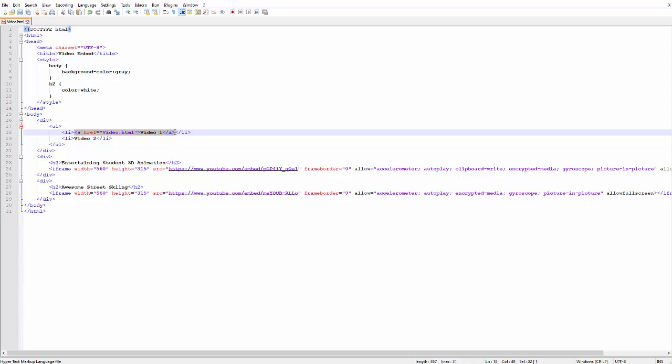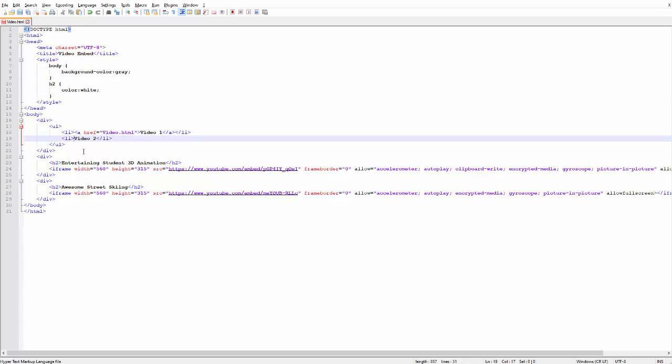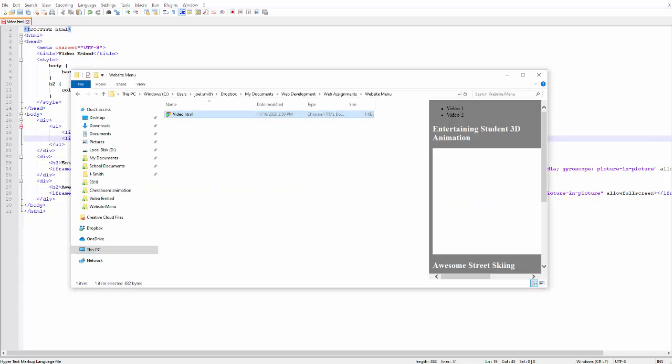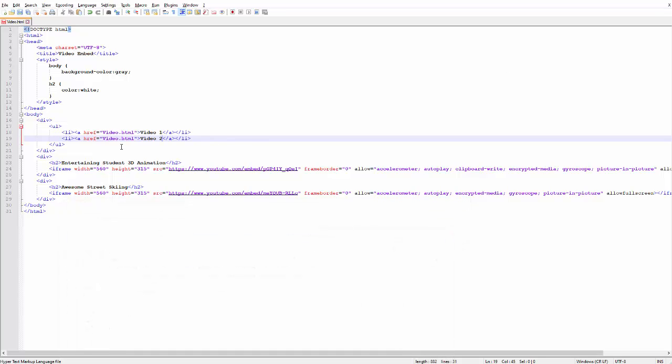Okay, I'm going to copy that so I don't have to type it again. Paste it right here. I'm going to get rid of this video 2 and just switch this to video 2. Okay, so now I've got the same thing here, but I don't want it to go to that same page. I want it to go to a different page, and I only have one page, video.html. So I'm going to just anticipate that I'm going to create a second video page, and I'll just call it video2.html. So that way, when I click this link, video 1, it goes to the first page, and video 2, it goes to the second page.